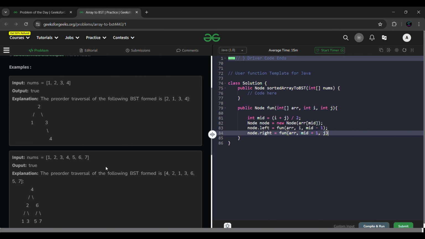going to call for j. Done. So left part over, right part over, done. So after getting the left subtree and right subtree, I will be returning my current node. That is, let's say if it is a 4, so I'm going to return its address, that is 4. So a return node. So in the end, I'm going to just return the node.